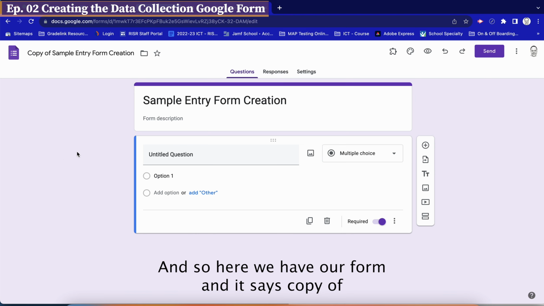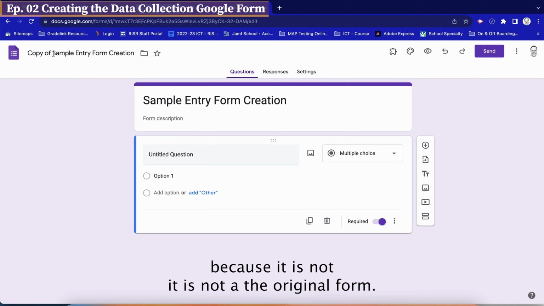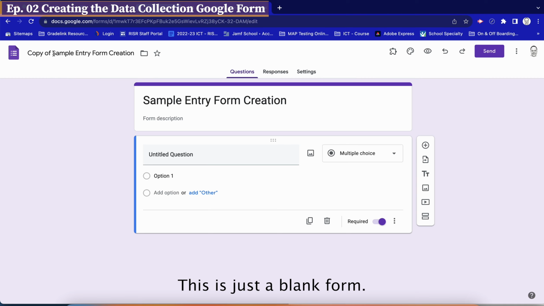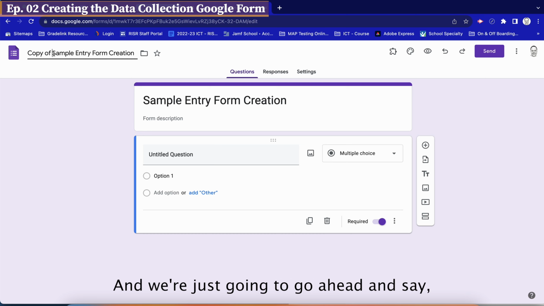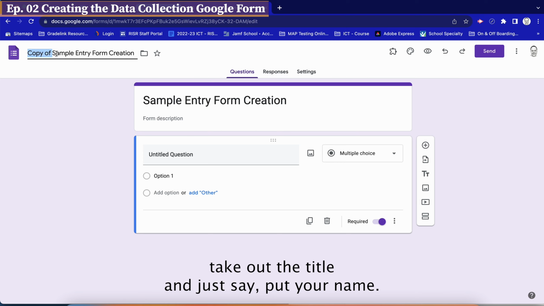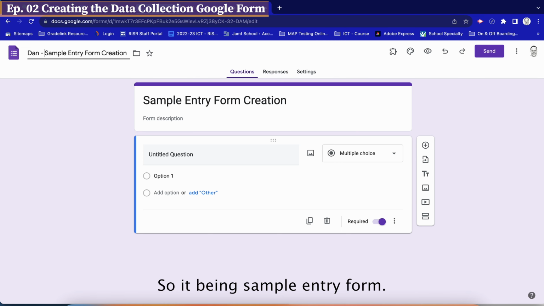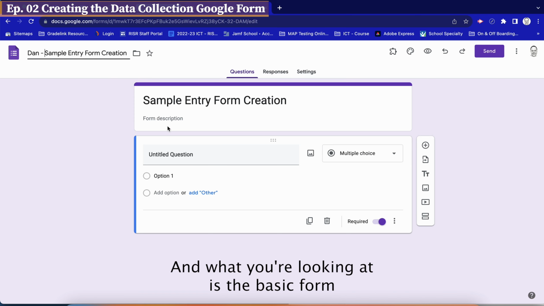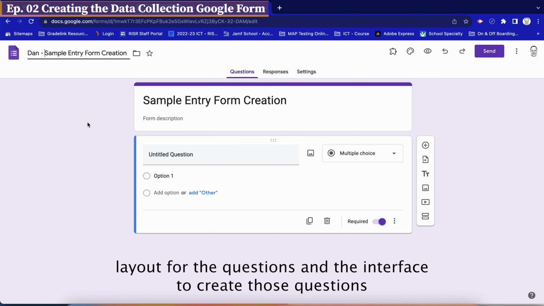Here we have our form, and it says "Copy of" because it is not the original form. This is just a blank form, and we're going to take out the title and put your name, so: Dan, sample entry form.